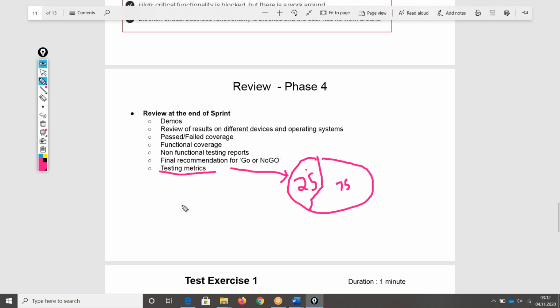Another example of test matrices is if you have found 10 defects, from which areas these defects are coming. You can say 2 defects are coming from registration, 3 defects are coming from feature 1, and 5 defects are coming from feature 2, something like that. So these are the test summary reports.